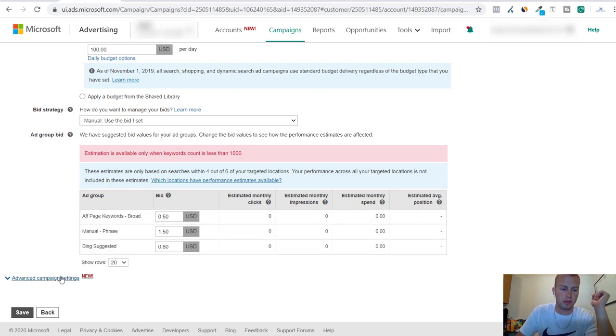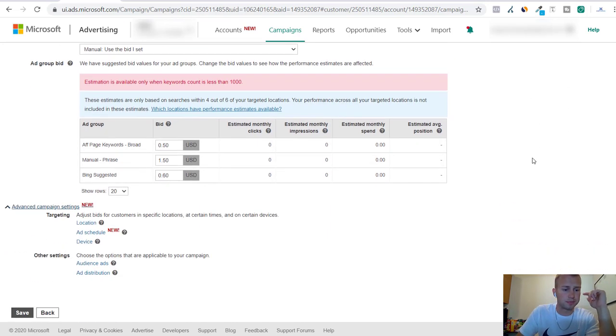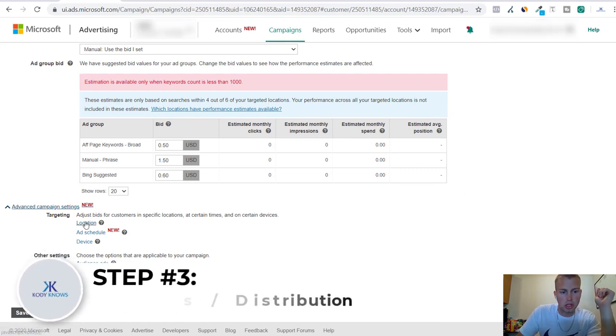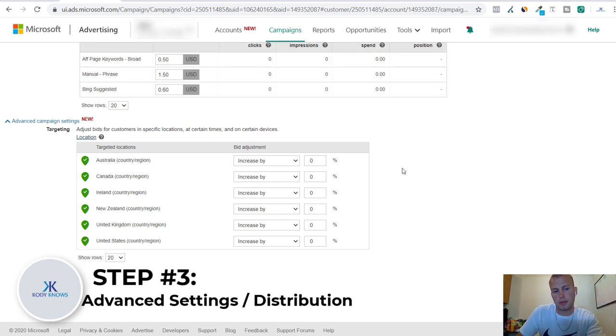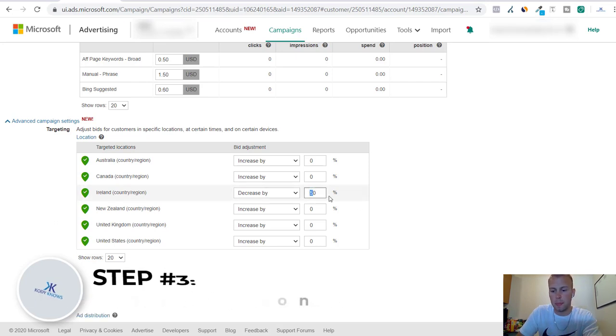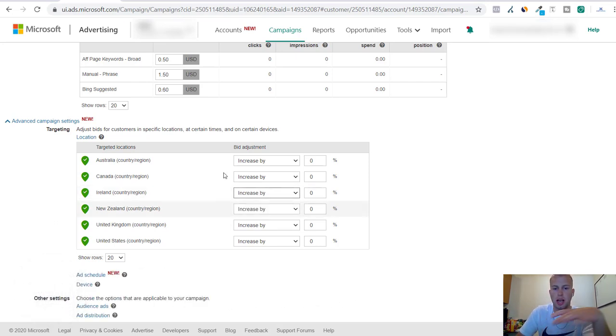I found them to be very random. So advanced campaign settings is the last section. You can go into location, and if you have a feeling that Ireland's not going to perform as well, you can decrease bids, let's say by 50%. I always keep everything, I don't mess with anything until I start getting data.